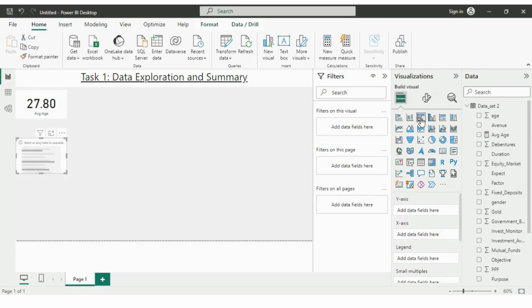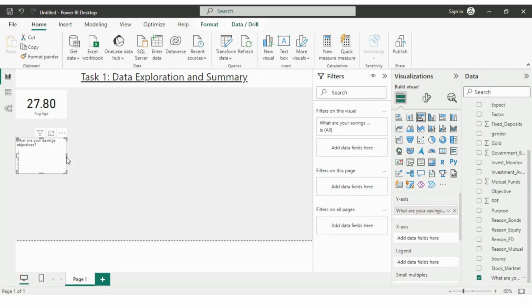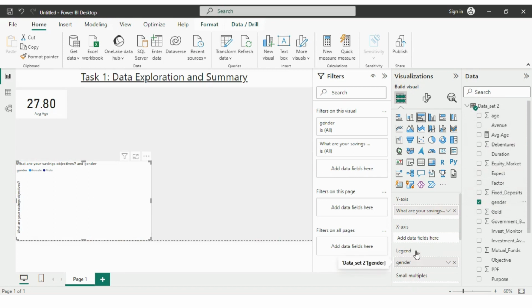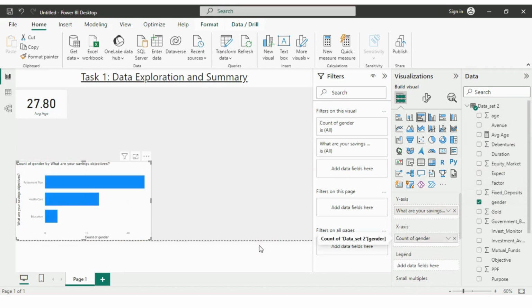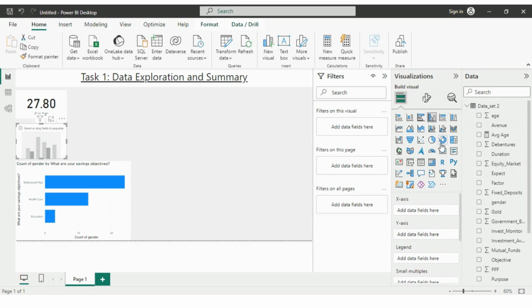Now I'm using a bar chart to see the relationship between what your saving objective is and the count of gender. I'm setting count of gender on the x-axis and what are your saving objective on the y-axis. By using this visual, we can see the relation between saving objective and individuals.